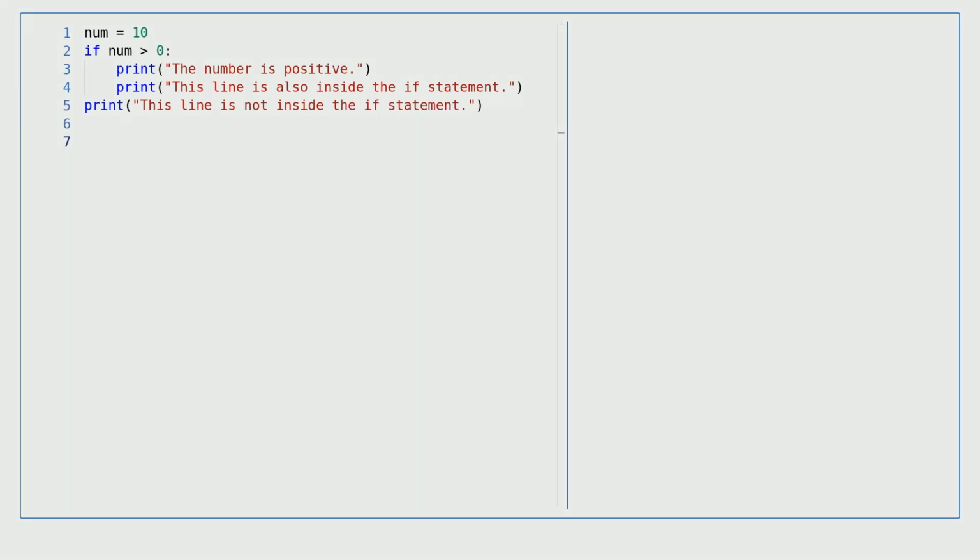In this example, we have declared a variable called num and assigned it a value of 10. The if statement checks if the num is greater than 0. If it is true, it will execute the two print statements inside the if statement. However, the last print statement is not inside the if statement and will execute regardless of whether the condition is true or false.